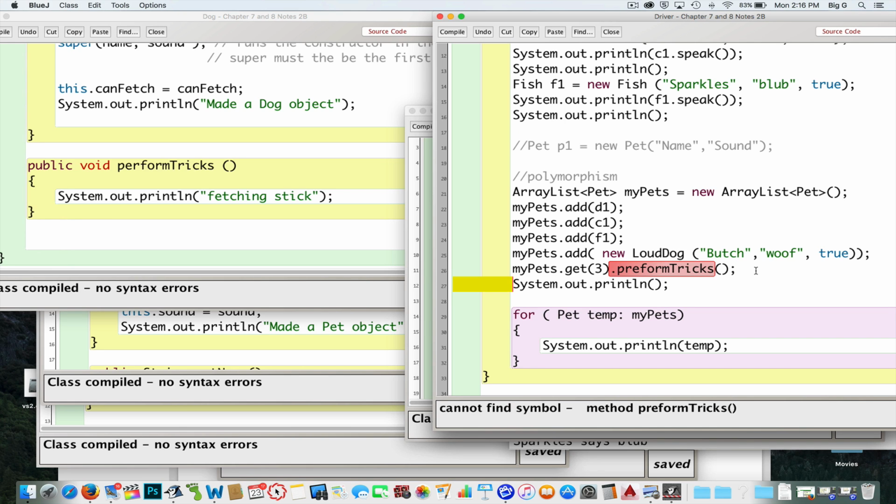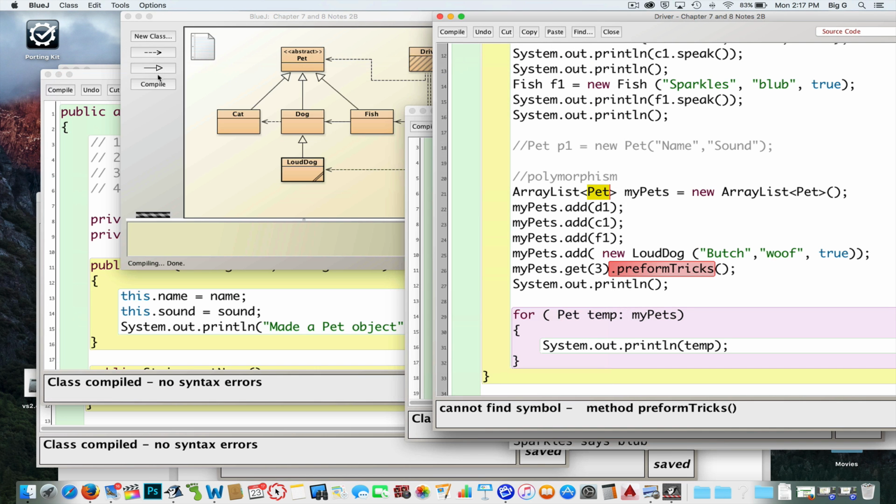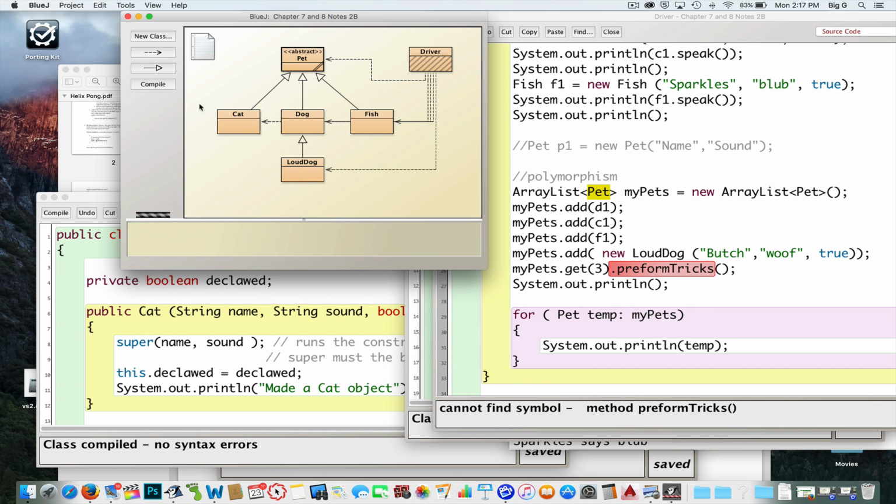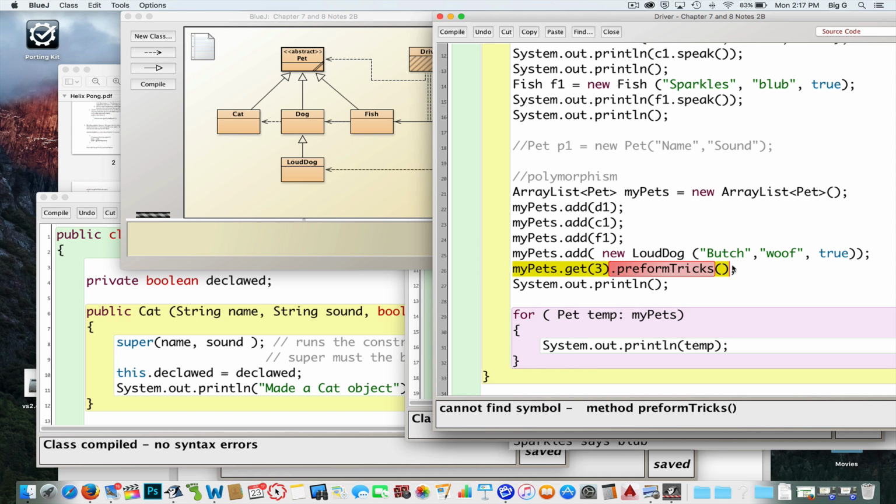Well, let me tell you. What is in the array list? Well, there's pets. Does the pet have the method perform tricks? I look through here. Nope, it doesn't have it. Well, only the dog has performed tricks, and I told you before that methods don't get inherited up the chain, only down the chain. So, well, then how do I get this out and make it run this perform tricks method?